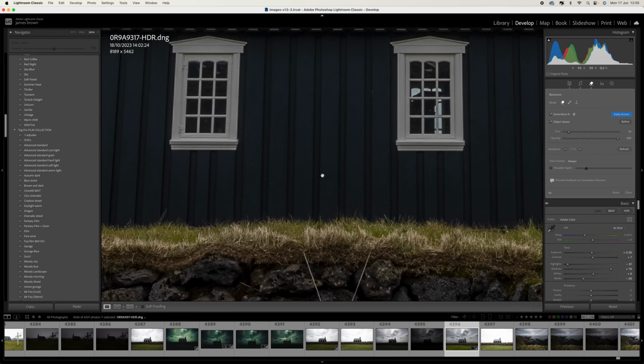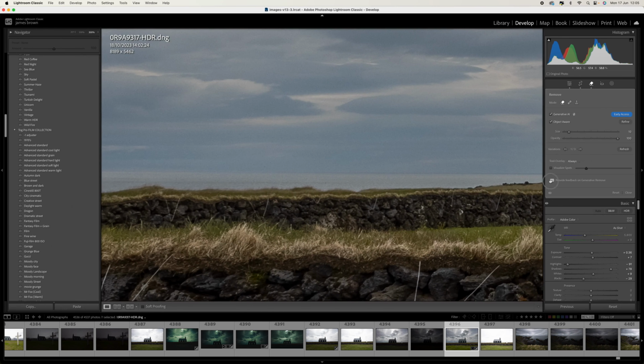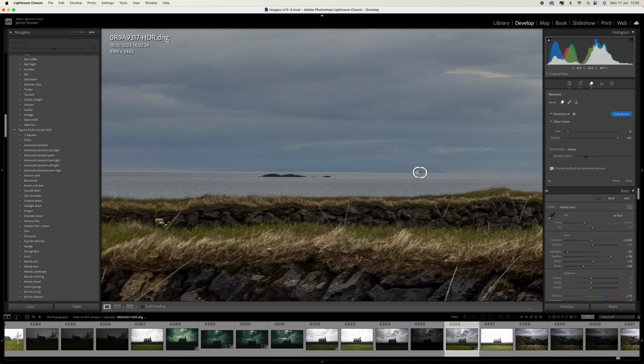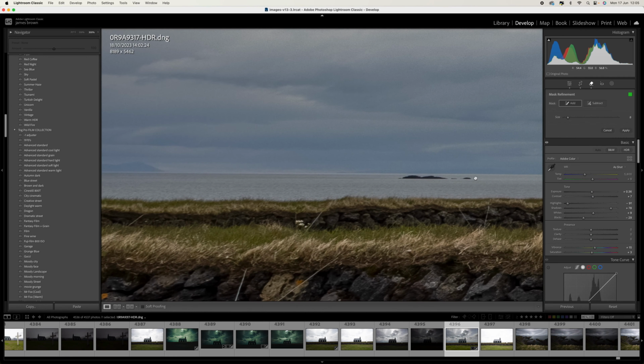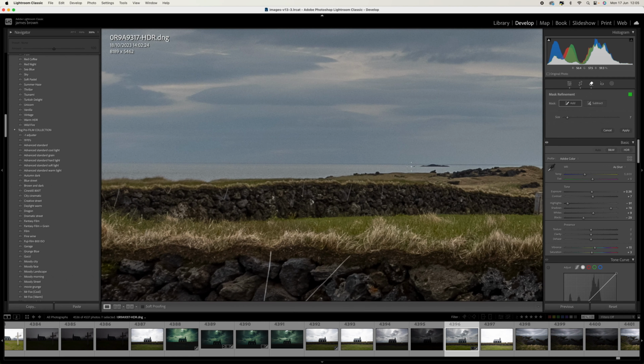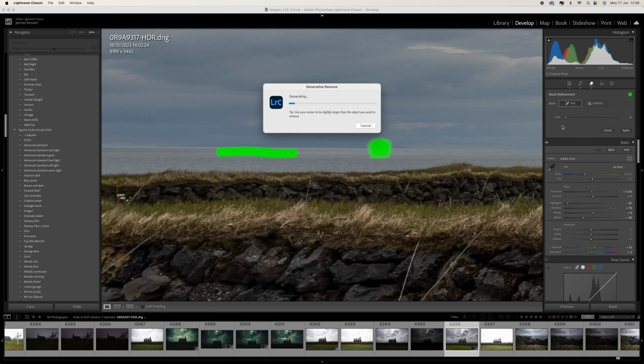The other distractions that I wanted to get rid of were up here. There's a boat on the horizon, and I also ended up coming back later and getting rid of this little bit of island that's there, just because it stopped the eye on the horizon, and I didn't want that. I wanted to make sure the eye didn't have any anchor points to grab onto. Just click apply on that.